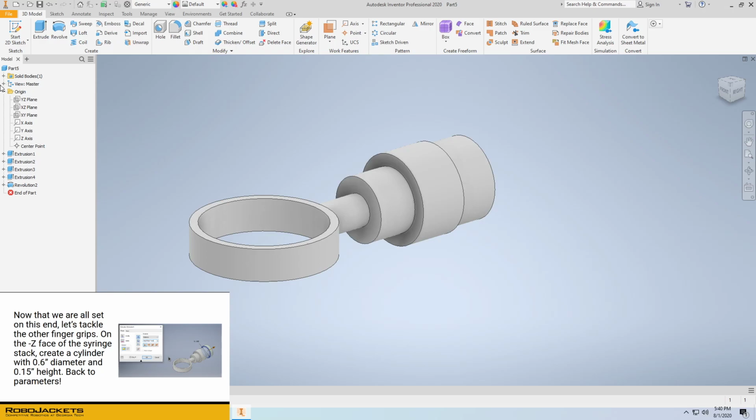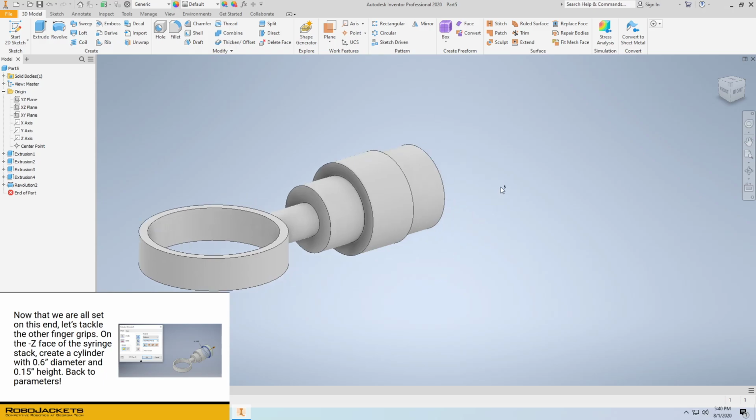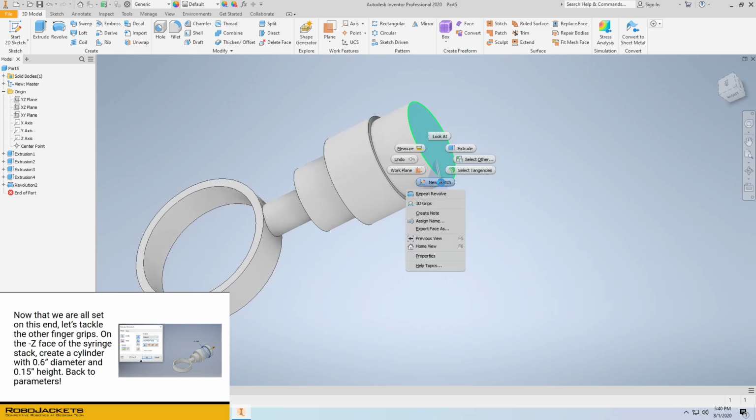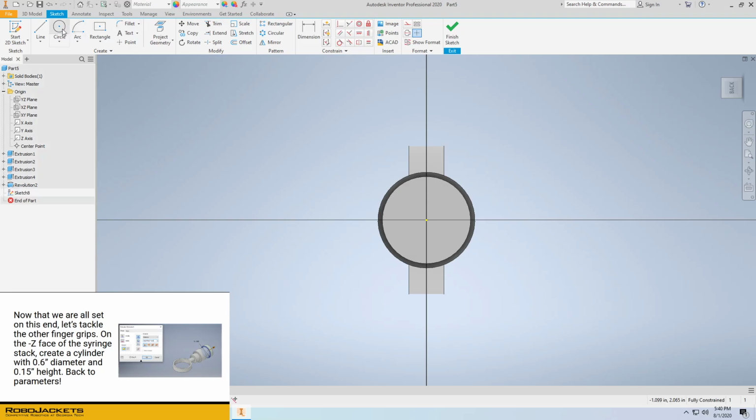Now that we've finished the back finger grip, let's get moving on the other two finger grips. To do that, we're going to use something called a work plane. First, let's create another cylinder off of the other side with the following dimensions. Diameter should be 0.6, and if we know the current main diameter is 0.5, that's a 20% increase, so it should be main dia times 1.2.